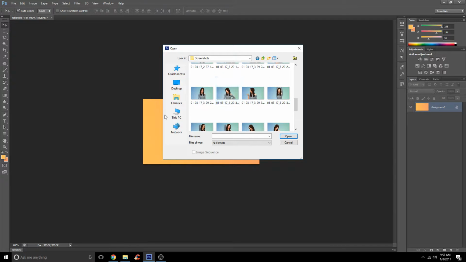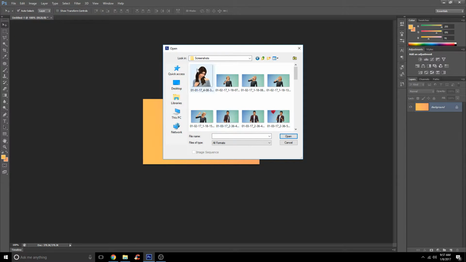Usually I do it in Create a Sim, or sometimes in the real world, because I have Pose Player, so it lets me choose a certain type of pose. I don't know which one I want to choose. I think I'll go with this one right here.